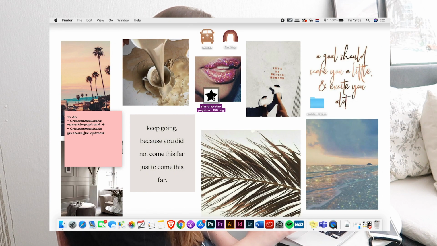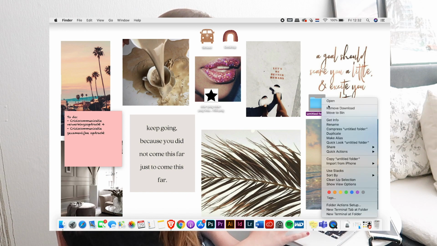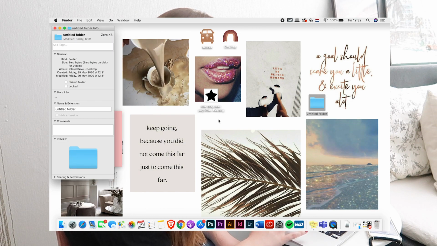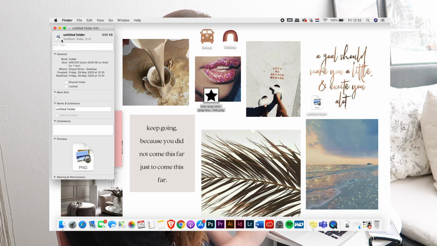Then I have this one right here. For some people it works like this, but for me it doesn't. So if you click this and you go to get info, for some people it works when you just drag it over there. But for me it turns out like this. So it won't work like this for me, but it might work for you.